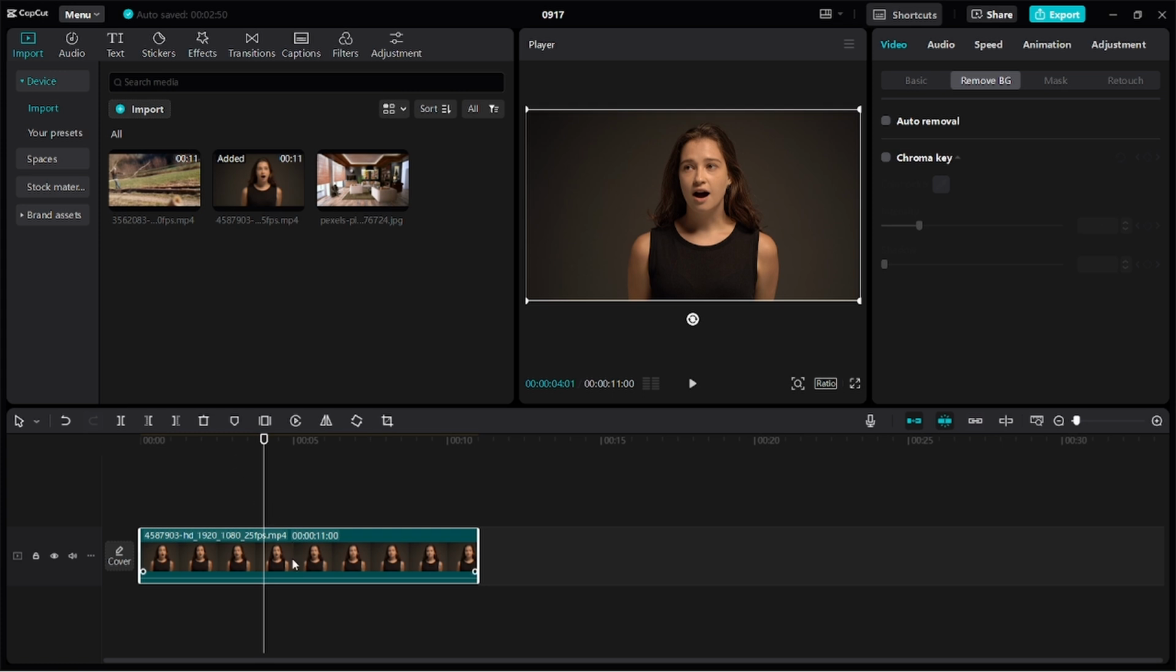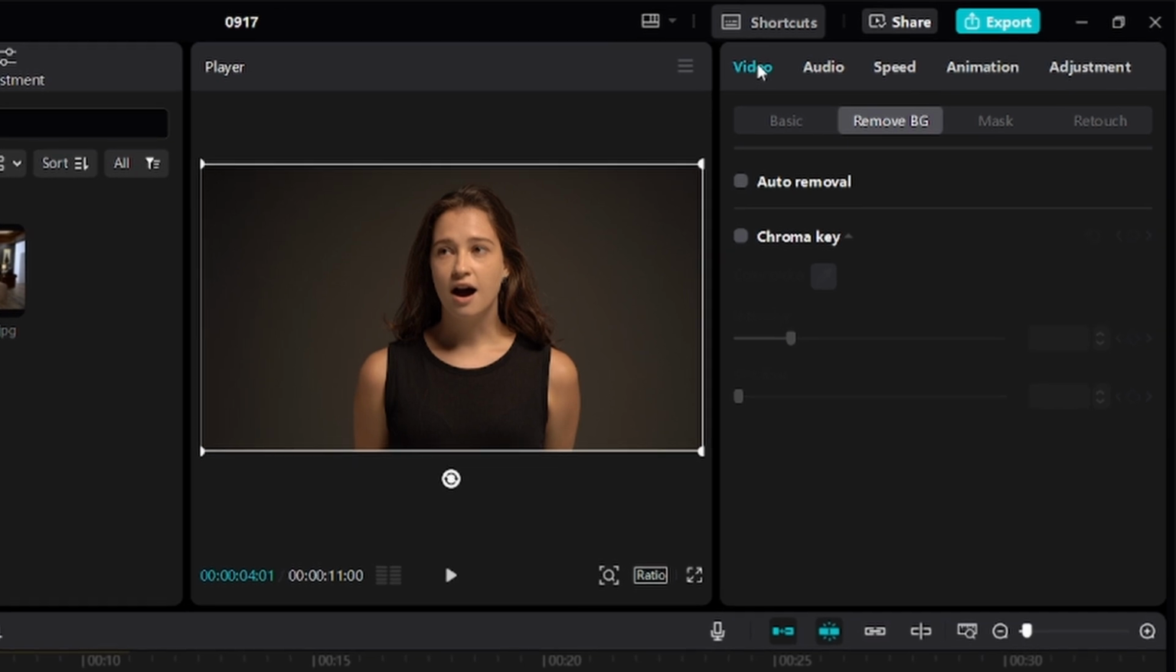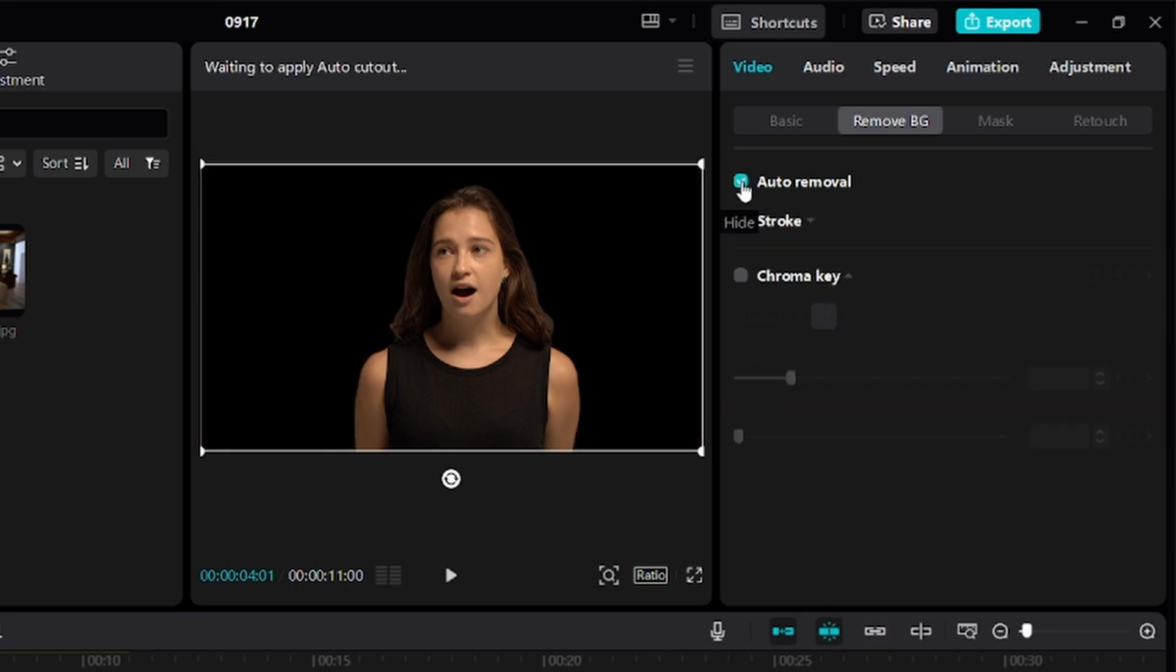So I'll make sure this footage is selected in the timeline. I move to the top right corner where you find the video tab. Under the video tab, remove BG and then select this auto removal. Wait for CapCut to process the auto removal. You have a video without a background, as you can tell from these black areas.